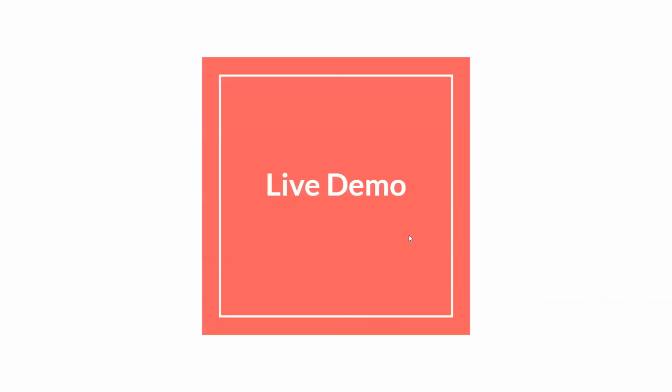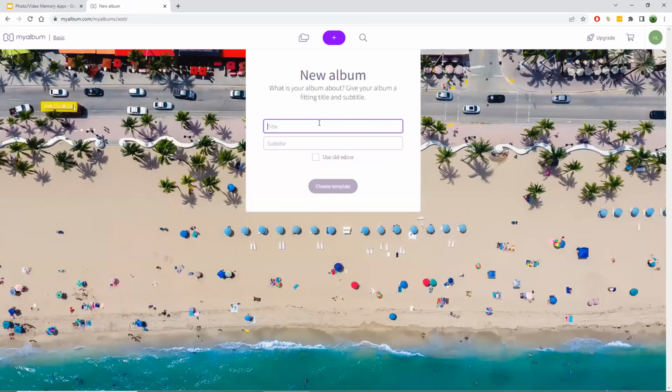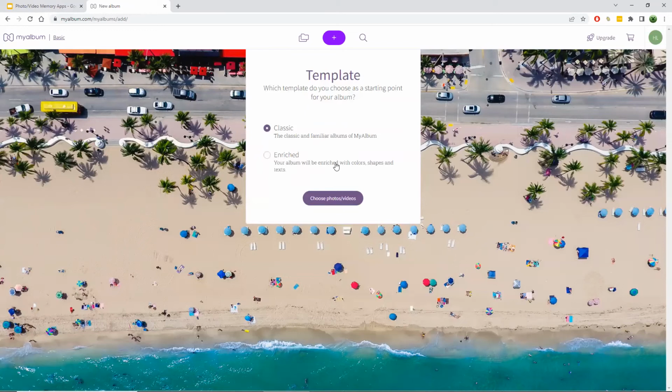So now we're going to do a live demo. The live demo I'm going to do is with My Album, which is the website that I mentioned. This is actually really straightforward. So what I'm going to do is I'm going to click new album. So I can name it something like Vacation in Japan. It's really straightforward to use. And this one it's a bit more complicated.